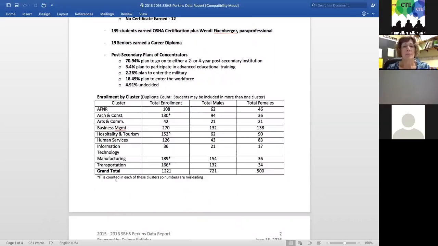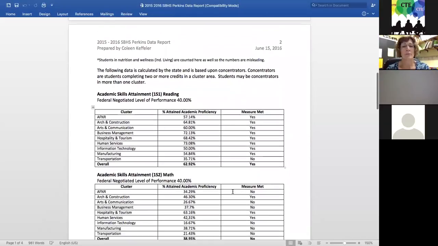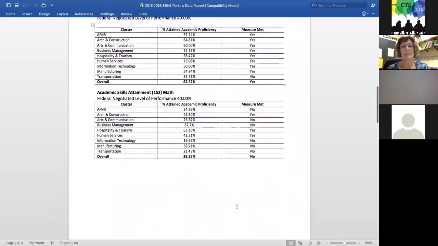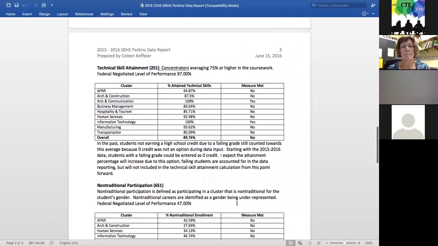And then I put a little note down there for them to know that our IT course, which is an introduction to our manufacturing, transportation, and architecture and construction course, students get counted in all 3 of those clusters, so those numbers are a little bit misleading. And then we look at our reading attainment, math, technical skills.